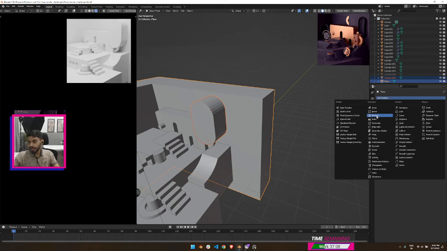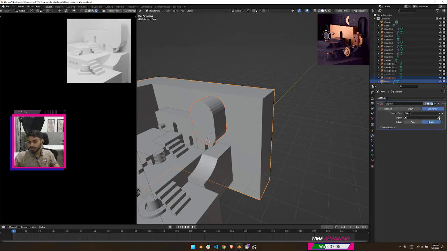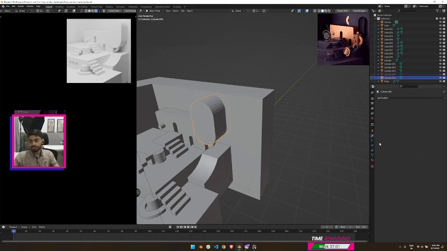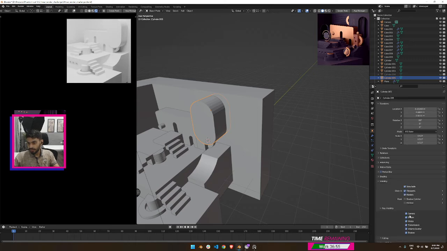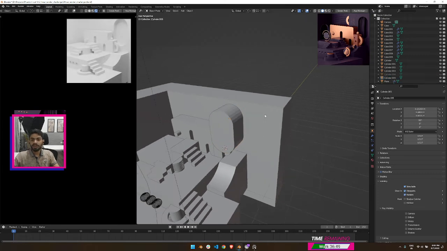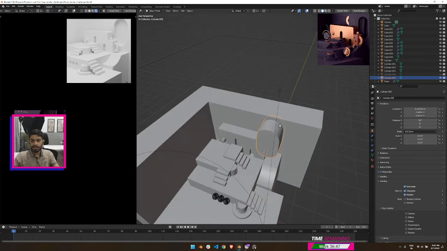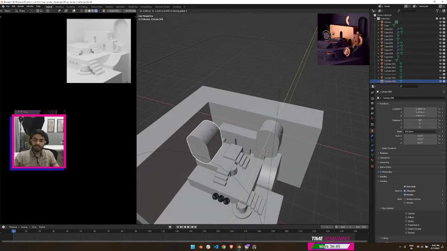So I'm going to add a Boolean modifier. Select that object, and then you just do all of this. Aha! It's so perfect. Awesome. Voila, voila, voila.